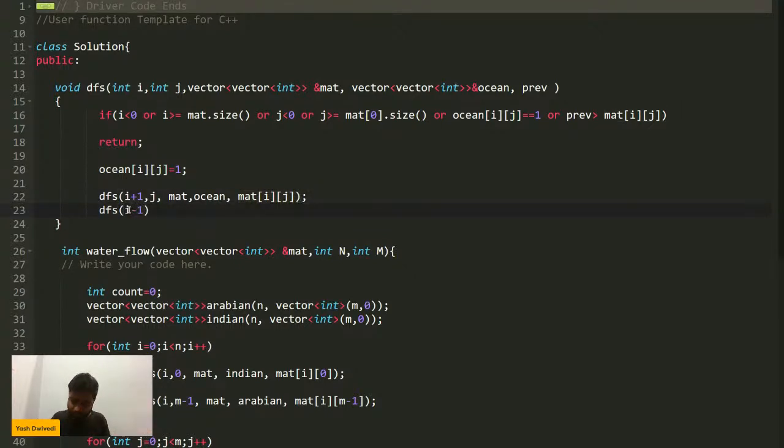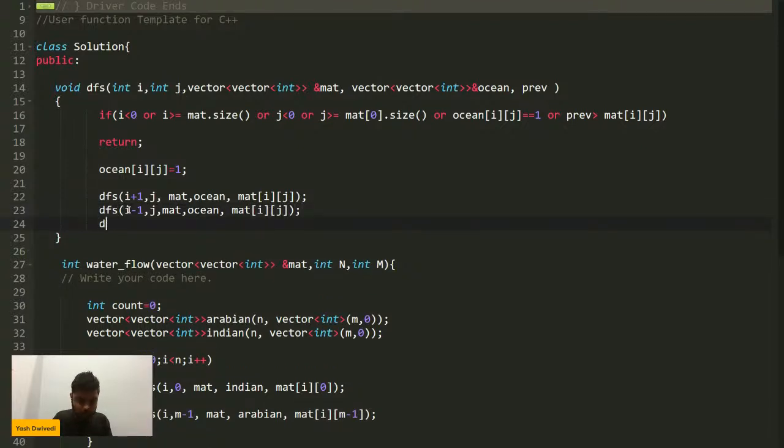So I'll call for I minus 1 comma j, I'll pass the matrix, and I'll pass the ocean array as well, and mat of ij. And then I'll call the DFS for I comma j minus 1 comma matrix comma ocean, and I'll pass this as mat of ij. The current value will become the previous value.